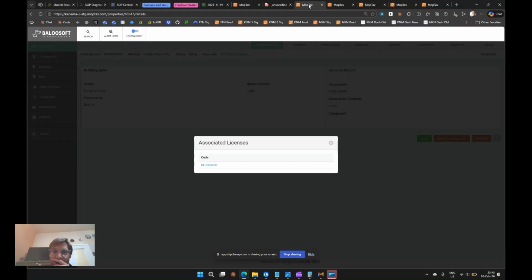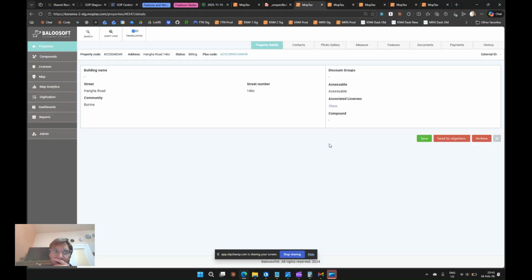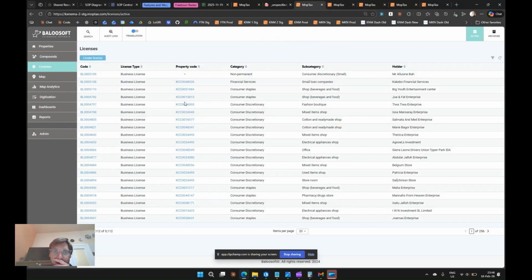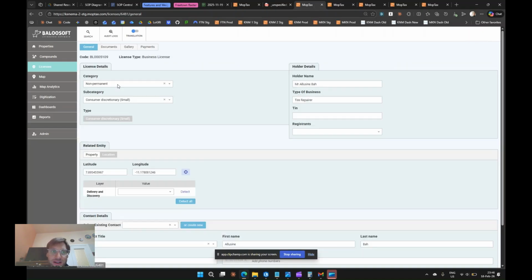I also am able to see, if I go to the licenses menu, the corresponding property that's linked to the license, if one is linked. Properties that are not associated, or businesses that are not associated with the property, obviously don't have a property there. And so these would be the non-permanent businesses, which instead of being linked to a property are linked to a location or a point on the map.